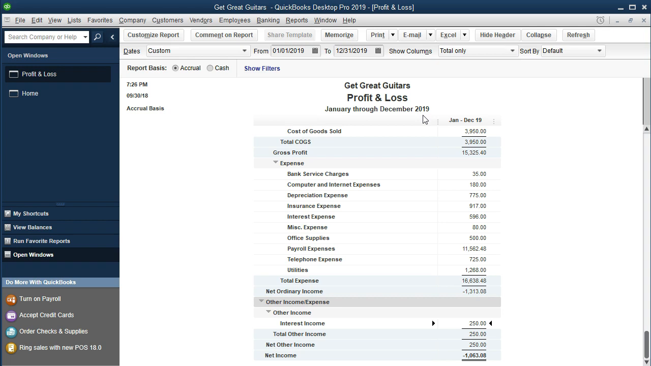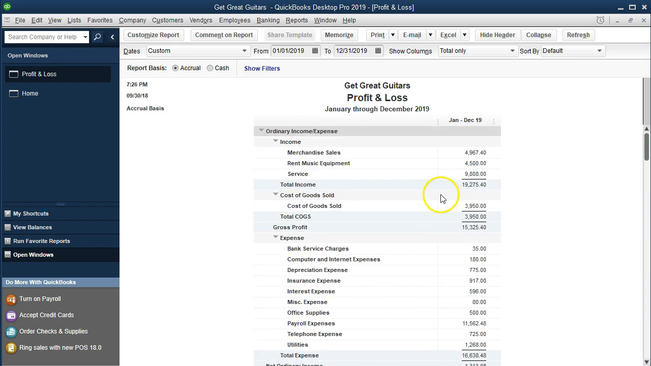This tells us how we did over time, as opposed to the balance sheet, which tells us how we do at a particular point in time. So that's going to be an overview of the profit and loss. Notice what drives the profit and loss.